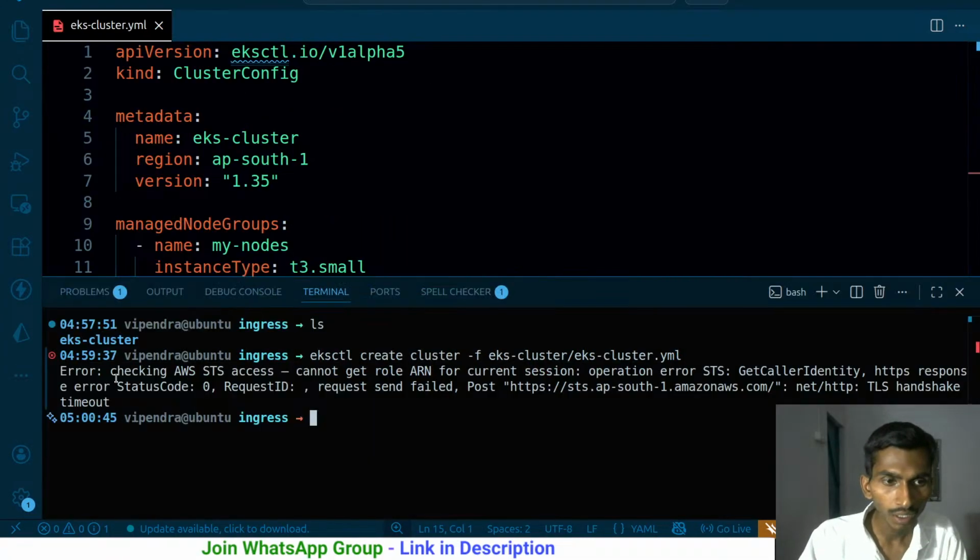What is that? Error checking AWS STS access: cannot get role ARN for current session. So ultimately it is unable to authenticate me. Interesting.